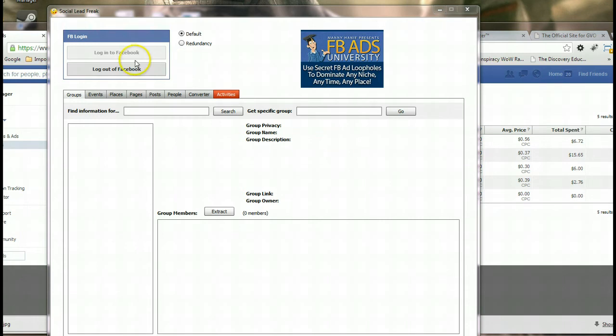Obviously, you log in to Facebook. Now, where this tool is really powerful is the fact that any group that you're a part of, it can go in there and scrape that entire group. It'll scrape the UIDs that you can use for your targeting in your Facebook ads.